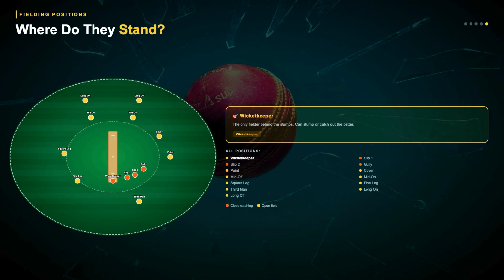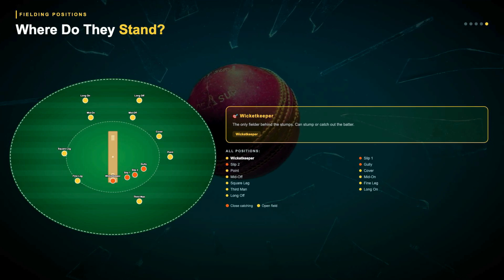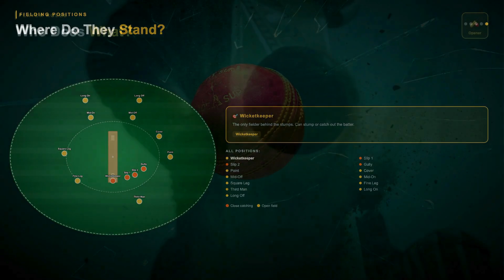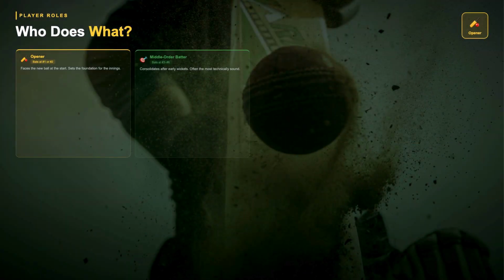Long on and long off are the deep boundary fielders, stationed at the boundary behind the bowler's run-up, left and right. They save sixes and take catches from mistimed lofted shots. The captain can place any combination of fielders in any of these positions, creating unique defensive or attacking setups for each batter and bowler.